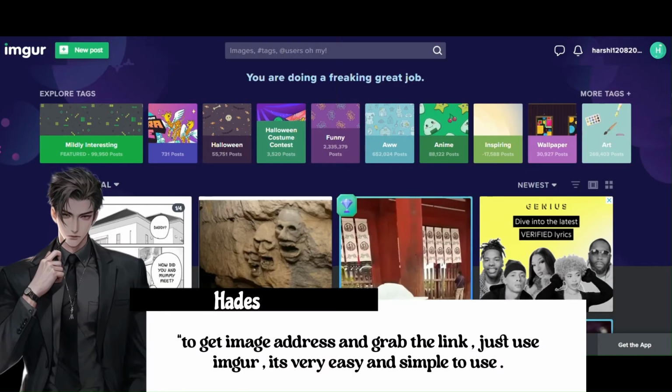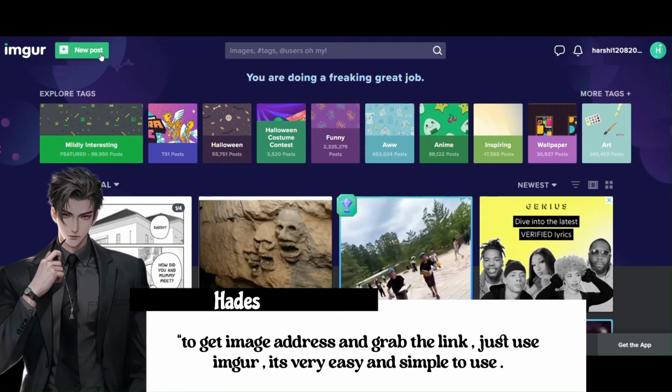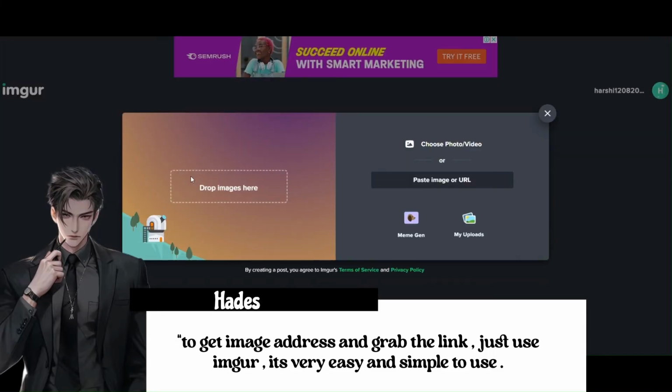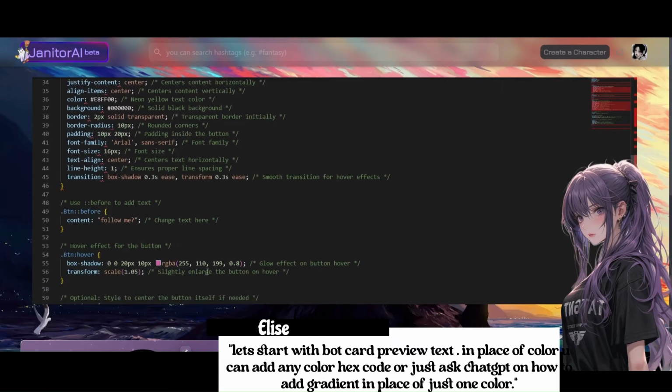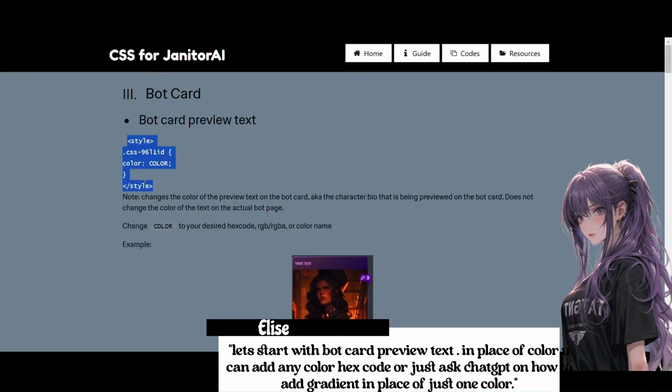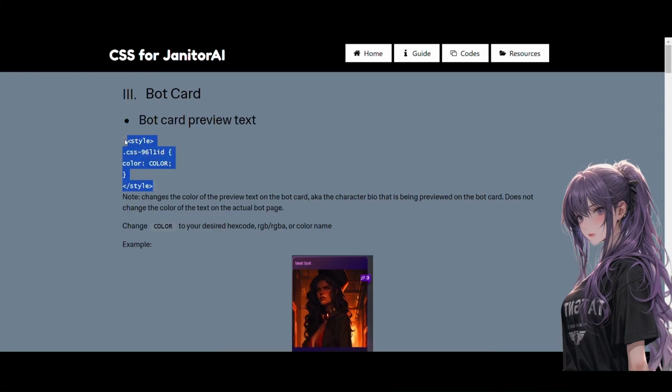To get the image address and grab the link, just use Imgur. It's very easy and simple to use. Let's start with the bot card preview text. In place of color, you can add any color hex code or just ask ChatGPT how to add a gradient in place of just one color.